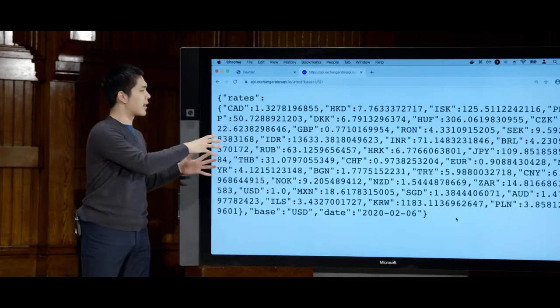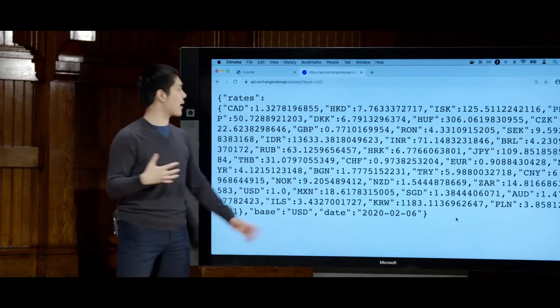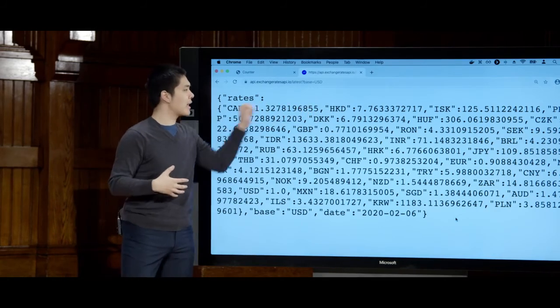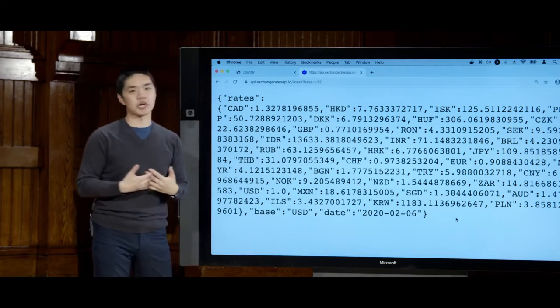So all of this data can come back to me if I just make an HTTP request, a web request to this particular URL. I then get access to all of this currency exchange rate information that I can then use inside of my application. So how can I do this? How can I now begin to use this information inside of an application?